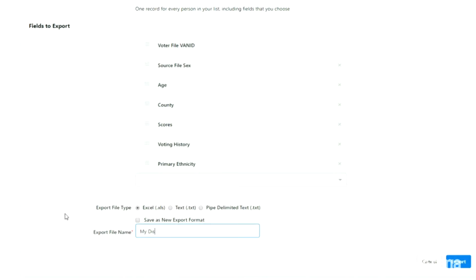You want to add your specific district if that's an option. So go ahead, name the file, and hit export. To download the file, you may need to open the download section in VAN and click on the correct file.